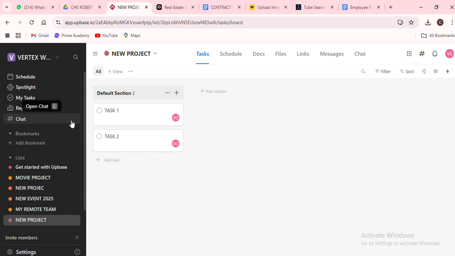Regularly checking in on your project ensures that you're always on top of any potential issues. That's it. You're now ready to use UPBASE for quality assurance tracking. Remember, the key is consistency in tracking and reviewing.